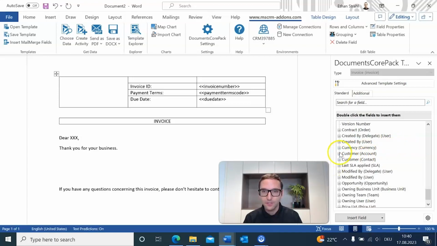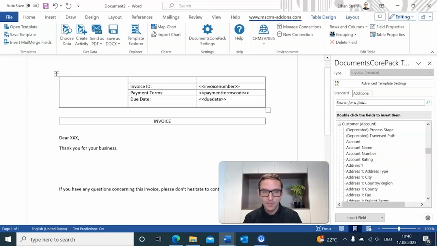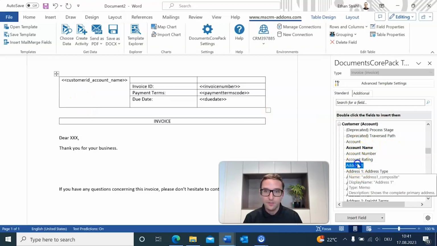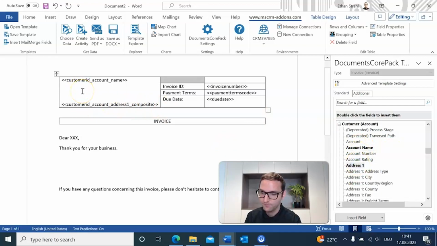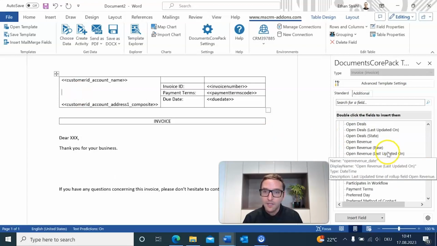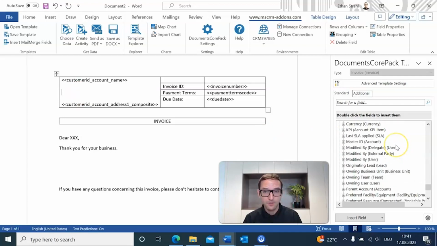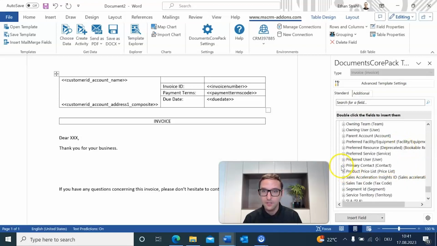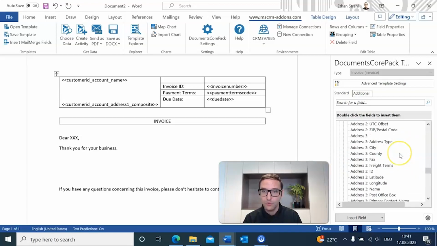So we're going to go ahead and go to customer account first, and we want to go with account name up top. Then, since we're already up here, we'll put address 1 down here. And then we want the primary contact, which we can scroll all the way down, and we need to go to the lookup within the lookup, right down here. Primary contact, and then we want their full name.